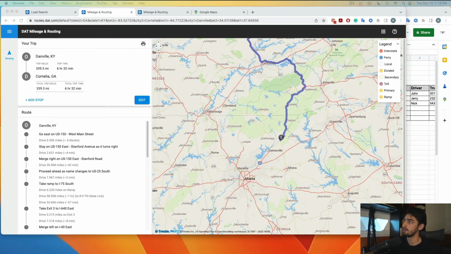But here I see that one of the brokers we just emailed has responded. So I'm going to go see what he's got going on. It looks like his load here. I'll pull it up on the screen so you can see it as well.